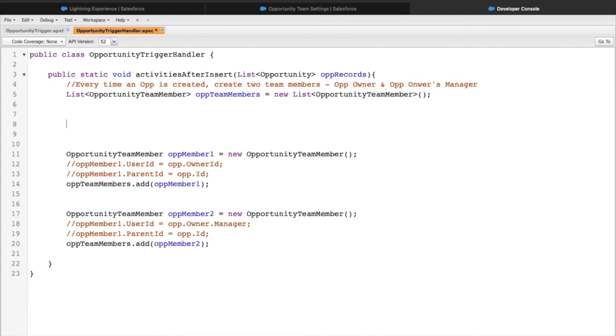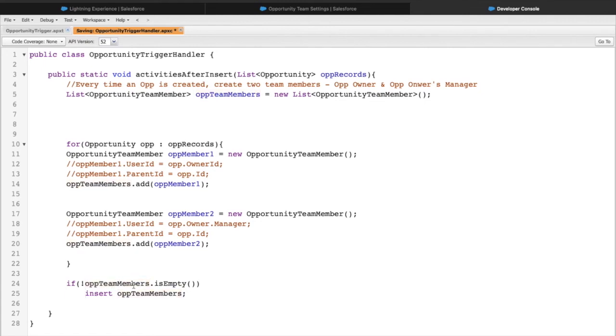So how would I do this? I'll iterate my code on the number of opportunities that have come in, first of all. These are the op records that I received in this method through trigger.new. So this code should run for all those opportunities, and then outside here I'll just insert op team members. When would I insert it? If op team members is not empty. I'll just add a not in starting. So this will only execute if this op team members has some value inside it. Let me save it.